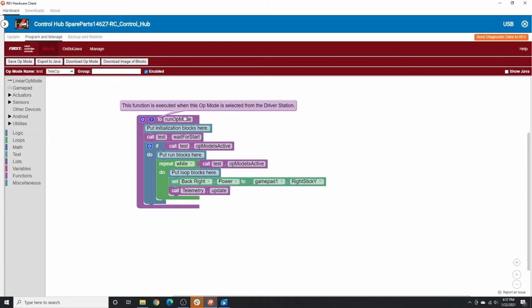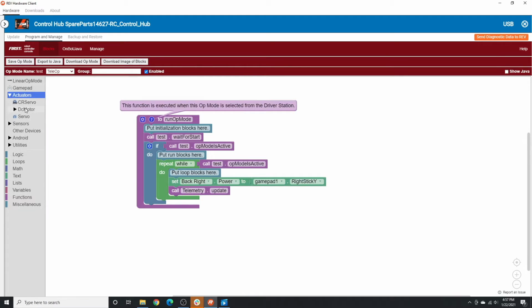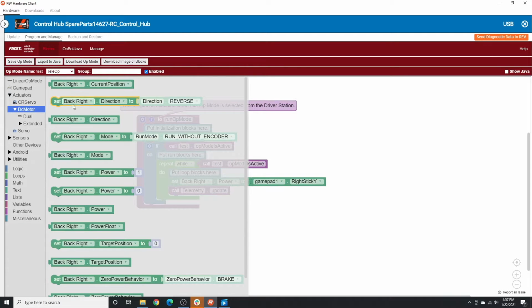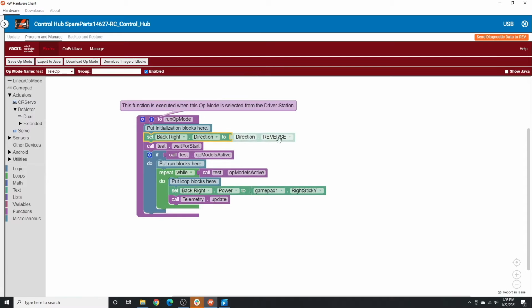Then the first thing I need to do is go over to actuators, DC motor, and I want to select the second block from the top right here. It says back right direction reverse block. The reason I am using this block is to reverse my motors, and the reason I have to reverse my motors is because half of my motors are flipped over on the other side of my robot.